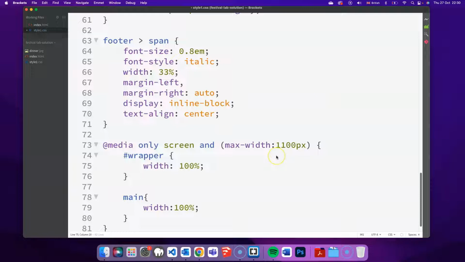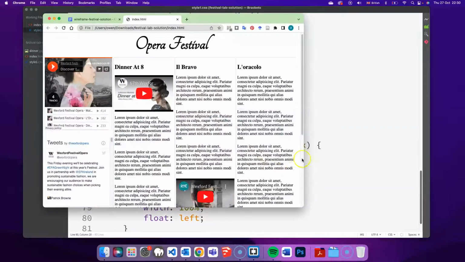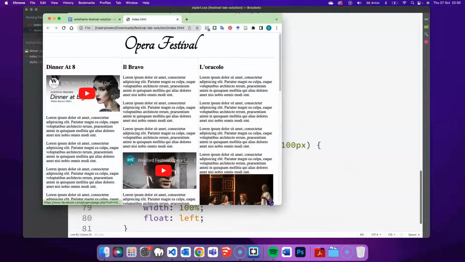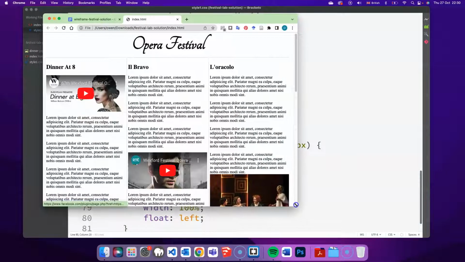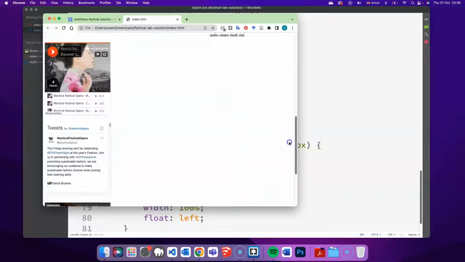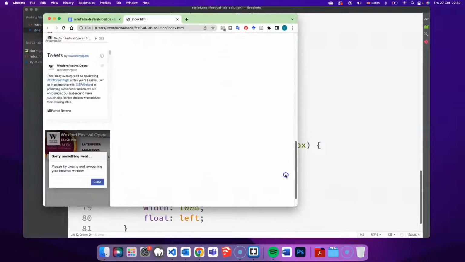Also before, the float property was set to right. I'm just going to set it to left. Now if I save that and go back and refresh, we should see that taking over the full width of the screen. Where did the social media go? Well, that's gone down underneath. And we can see that the social media is still stacked one on top of the other.